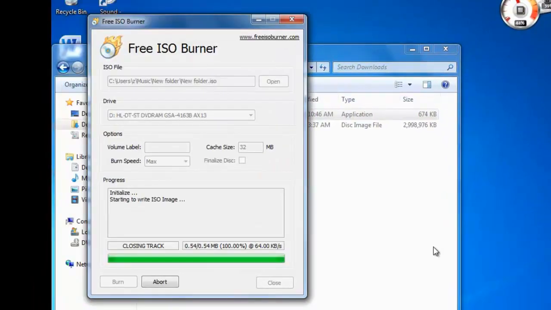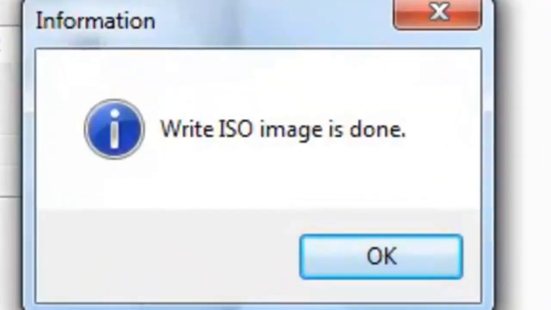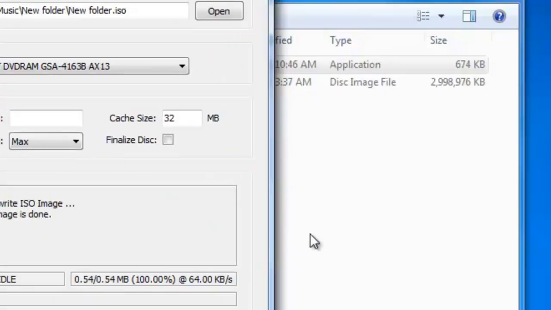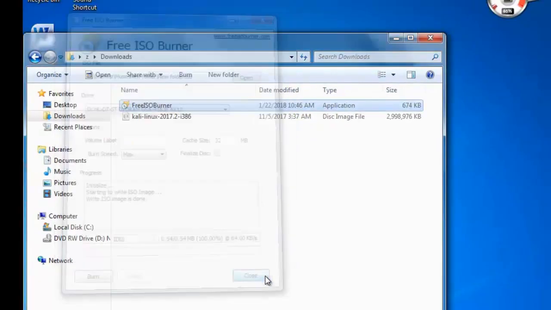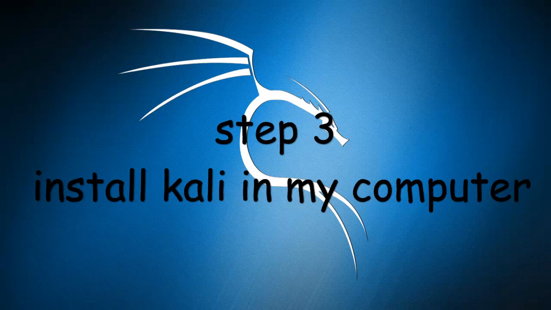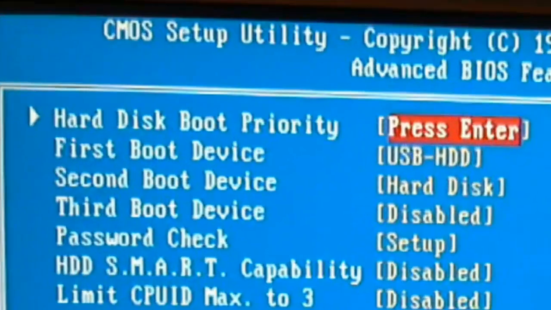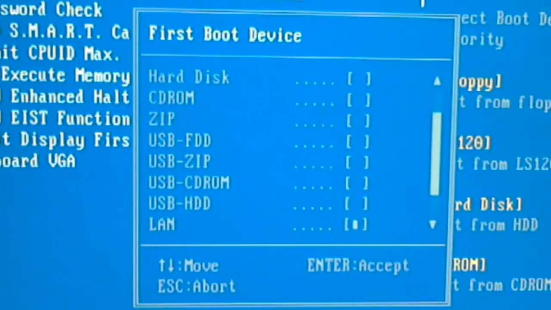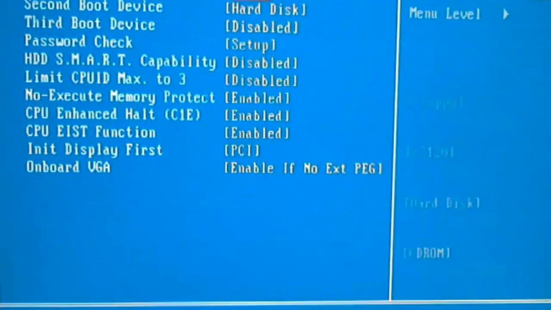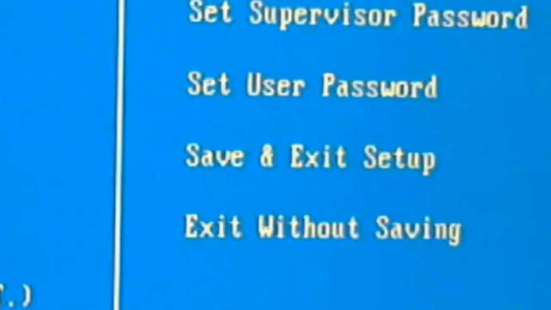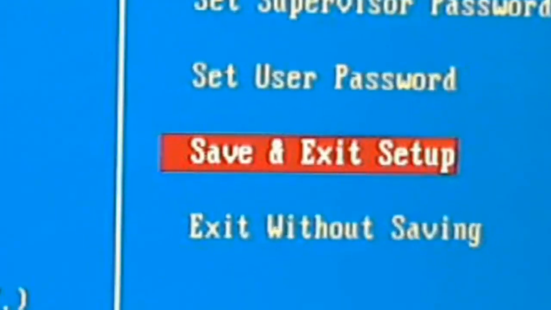When the free ISO burner is done, I read the information window, I click OK, and I close the program. Step 3. Install Kali in my computer. Now I will enter in BIOS, so I change the settings of my PC. My goal is to boot from CD-ROM. I choose as first boot device CD-ROM. I save the changes and restart the PC.